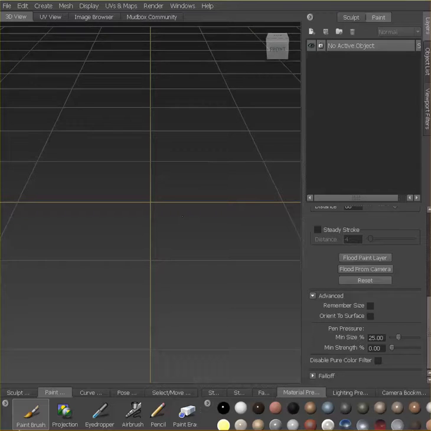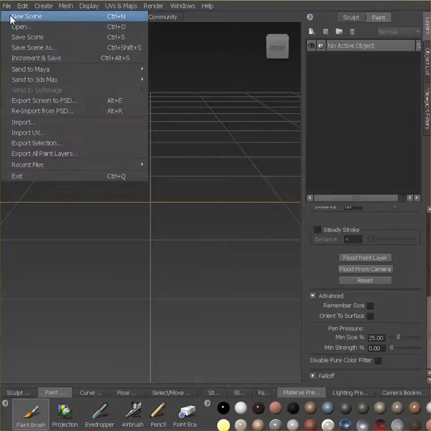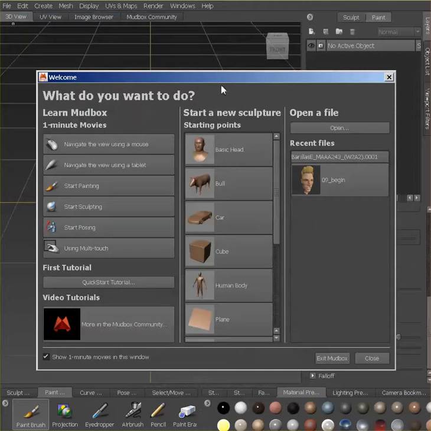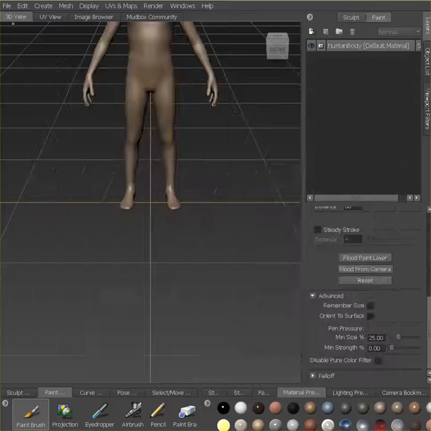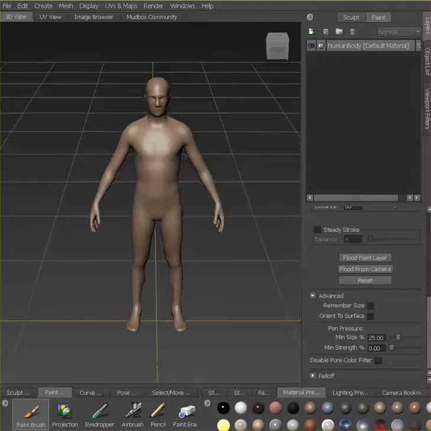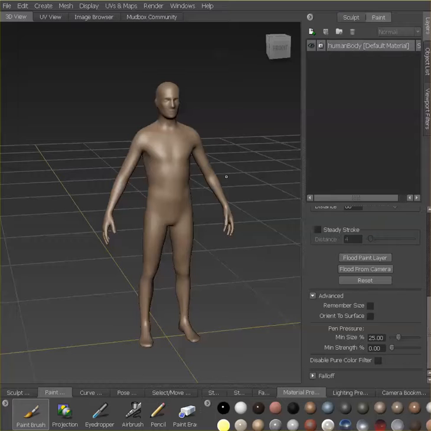A quick introduction to getting the assignment started in Mudbox. Let's go File, New Scene, and let's bring the human body. Okay, that will be our default guy for the assignment. And you can continue using this character as you progress through the class on those Dropbox assignments.